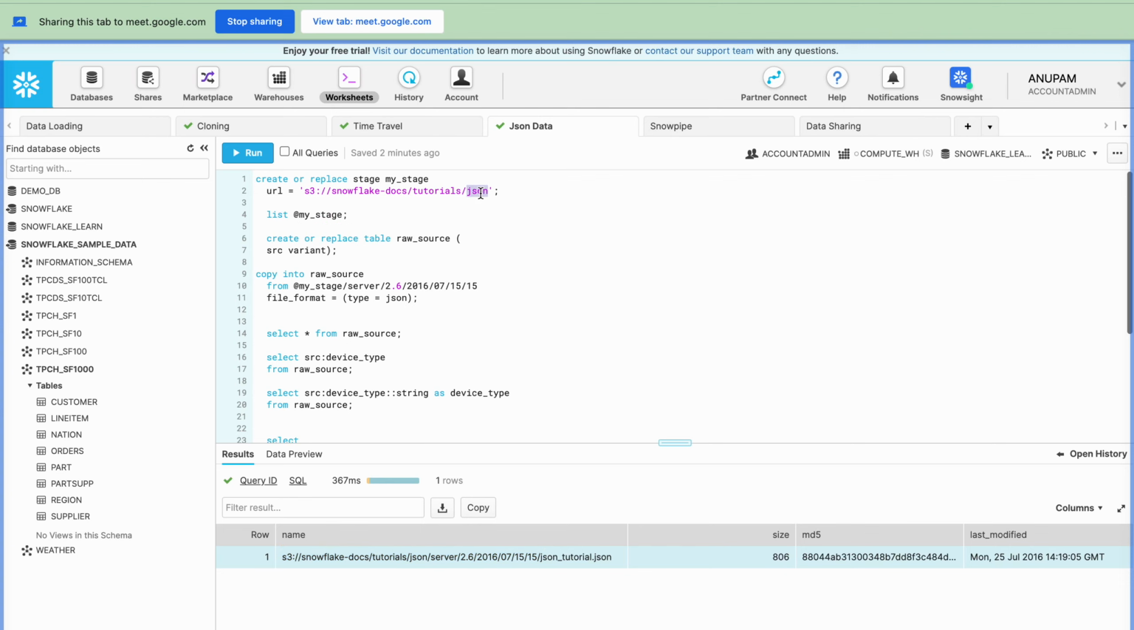Till JSON we have already created this list, right? So after JSON, this is server and all, right? From here to here we need to define. So we have given here the path of that file. Now we need to give the file format. The file format is JSON, and we can copy this data into our source table, that raw table we have created.